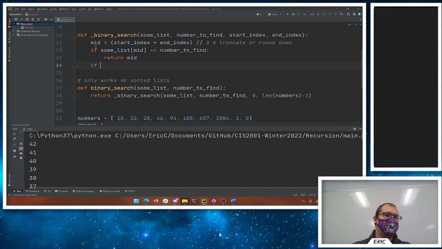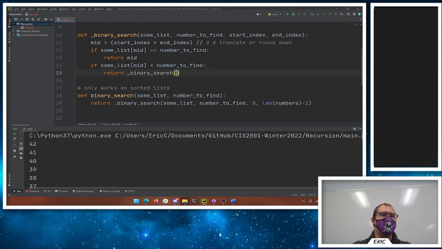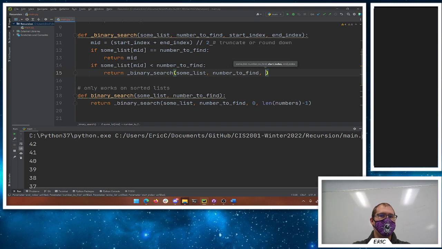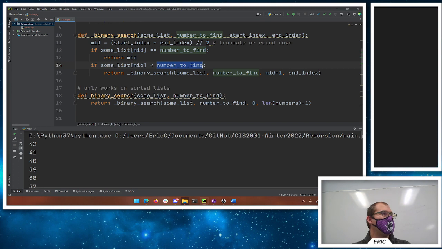But I'm just going to say if now some list is less than the number defined, that means the number is larger than I need to recurse. So I'm going to return binary search. The sum list stays the same. The number defined stays the same. My starting index now is mid plus 1. The ending index is still the end, right? The middle was too small. You need to find bigger, so go look at the bigger half now. Right? Take the bigger half.